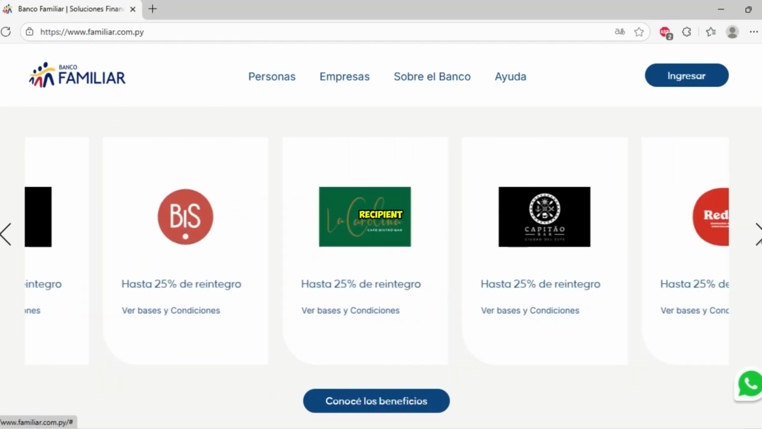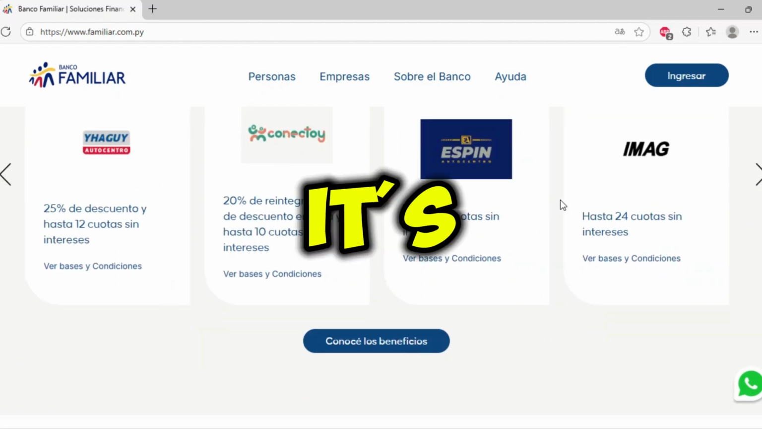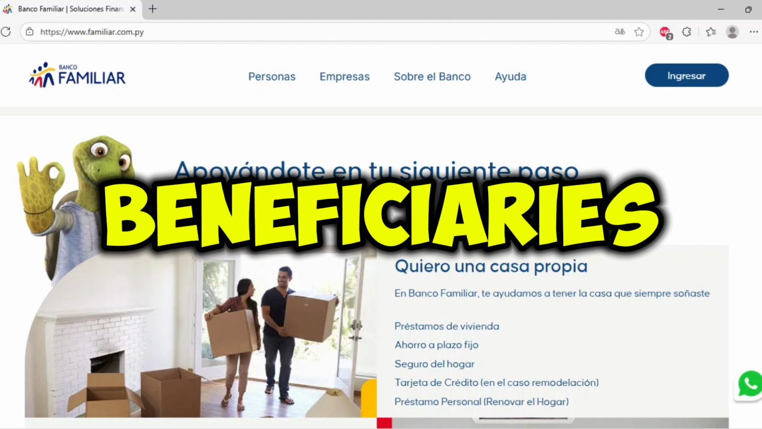Step 4. Enter recipient details. Type in the recipient's account number, their full name, and bank if it's an interbank transfer. If you've saved contacts before, you can select from your list of beneficiaries.